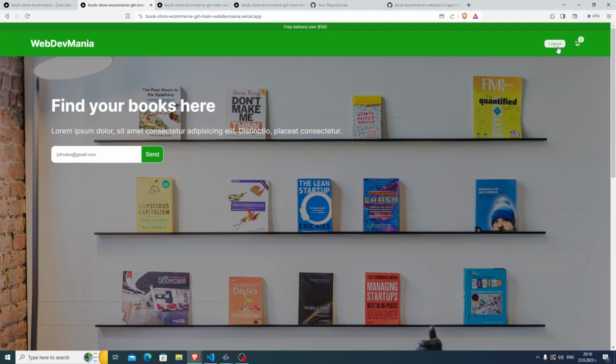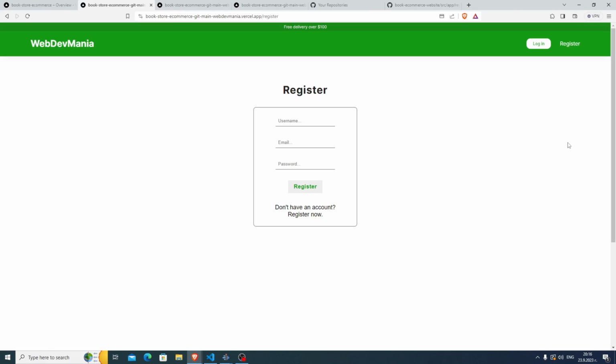So I'm already logged in. Let me click on logout. You see here we are again on the home page, but here we have login and register. Let me register. So here, hello user. Let me copy it. Name is going to be here the same, and password is 123123. Click on register, and you see here successfully registered the user.